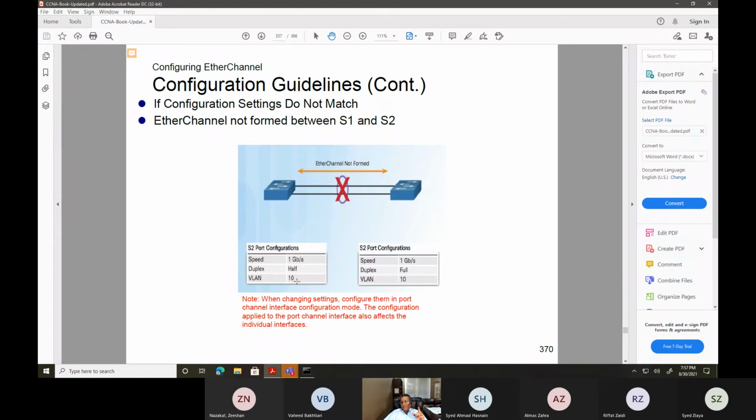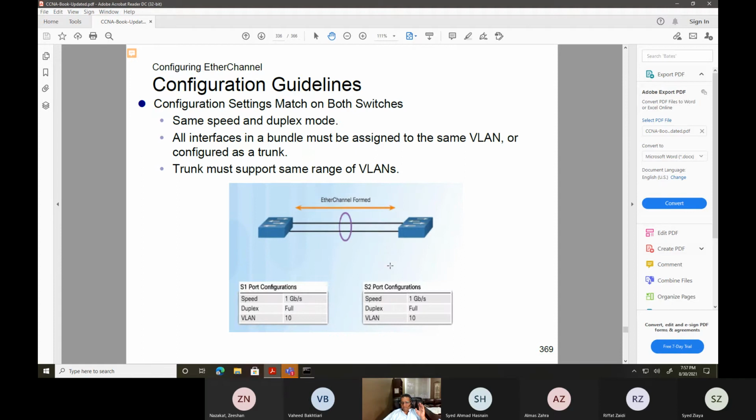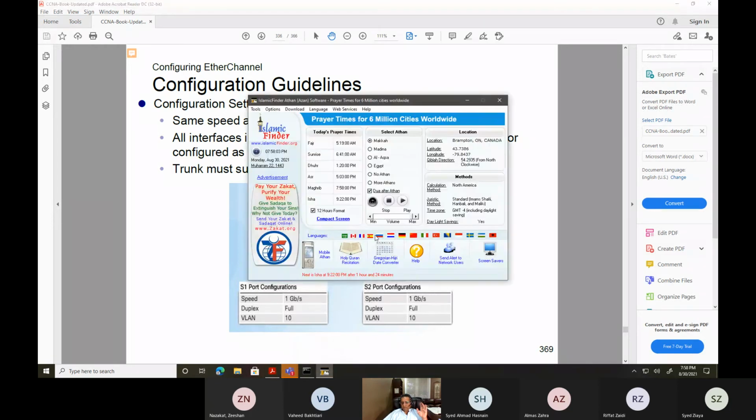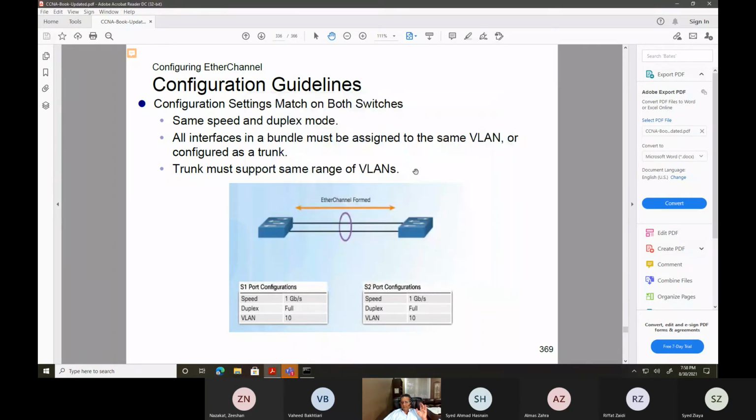What they are saying here is that it is not formed unless both sides have the same duplex and the same speed. You cannot have half duplex here and full duplex there. Duplex means sending and receiving at the same time. Half duplex means it will send, and once it's done, then it's able to receive. This is the best format to show you. It's going to form once the speed and the duplex are exactly the same.